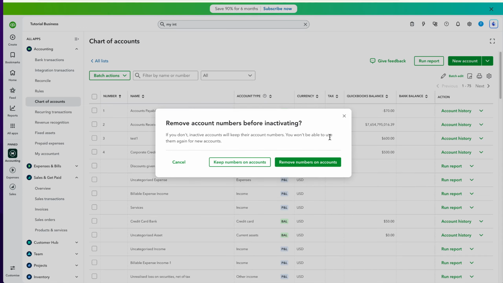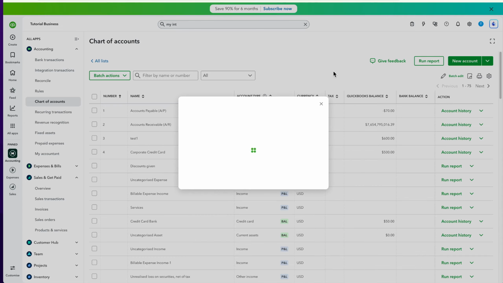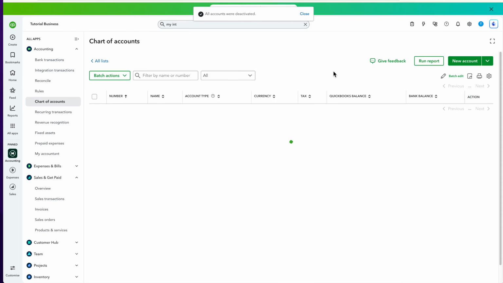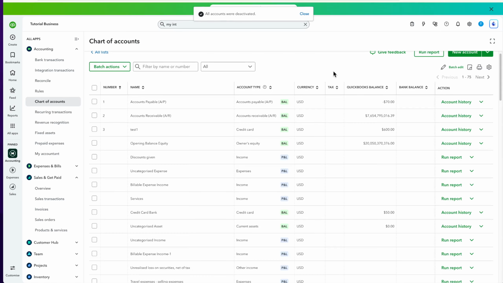After confirming, the credit card account should no longer appear in your active lists. To double-check, go back to your chart of accounts and make sure the account is no longer visible under active accounts. It's important to note that any existing transactions linked to this account will remain intact, and your reports will not be affected by making the account inactive. QuickBooks is designed to preserve your financial data, even if the account itself is no longer active.